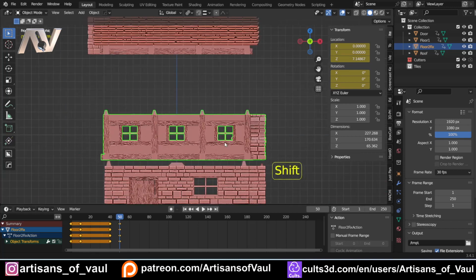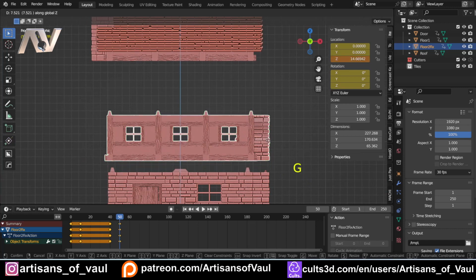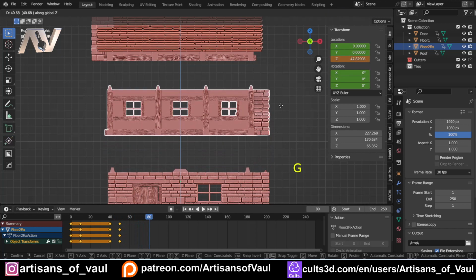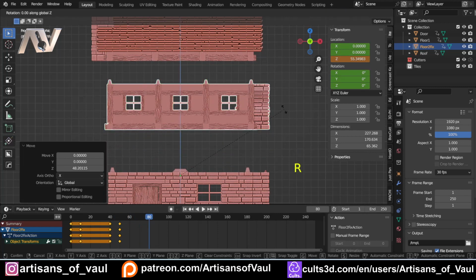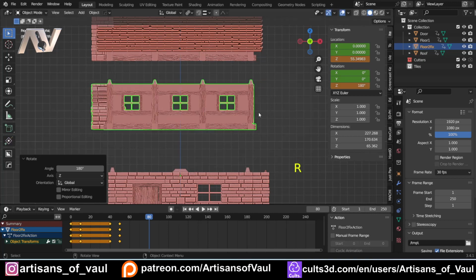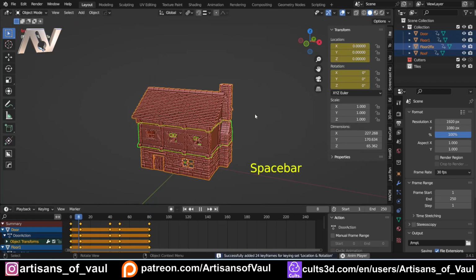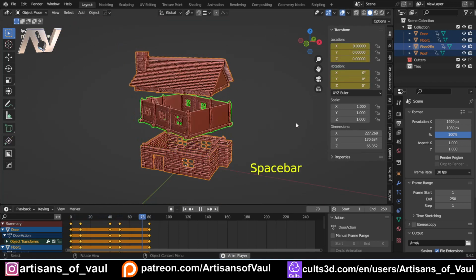Then we're going to do the same thing again. So G and Z that. No, we're going to move our keyframe again. So we're going up to 80 and then G and Z that up. So let's say here, RZ 180 to there, and then A, I, and we've got our keyframe sorted. Again, we can just go back and check this.